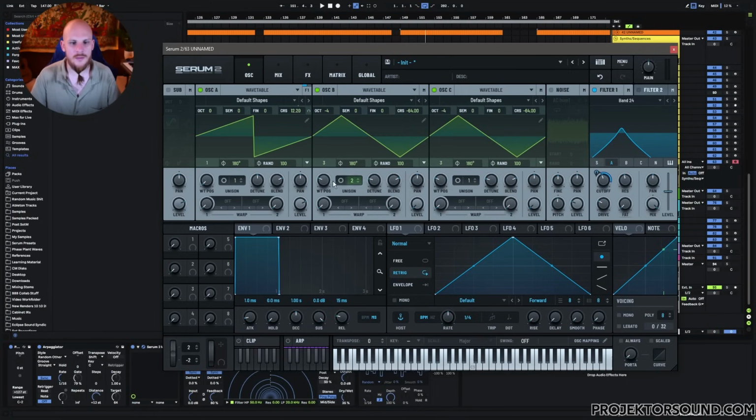I was hoping that with a unison of 2, we would have a different modulation for the left and the right channel. That's not the case. We're still getting a mono sound. If you do want a stereo sound, of course, we set the unison over here to 2 and just add a little bit of detune to get that wider sound out of it.